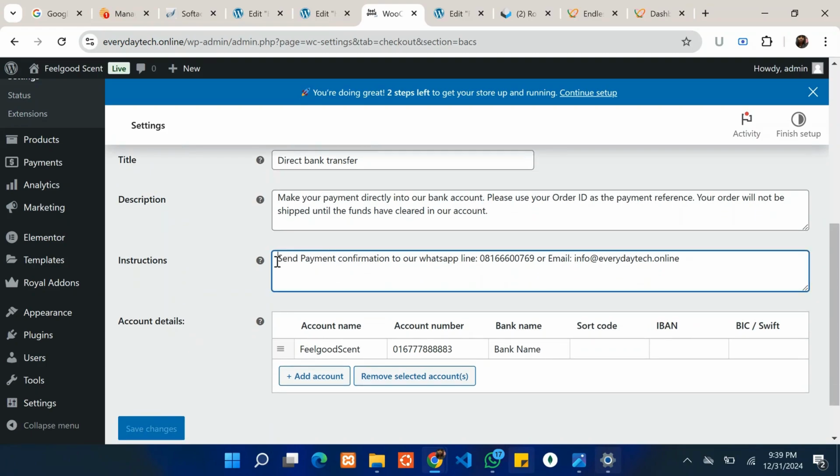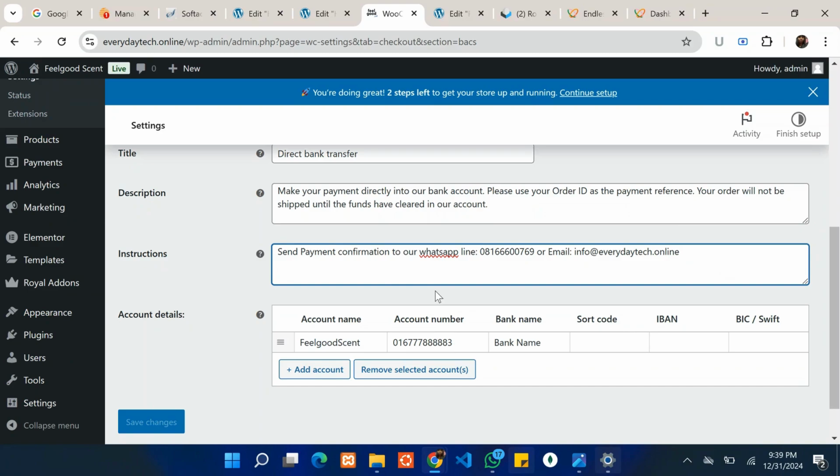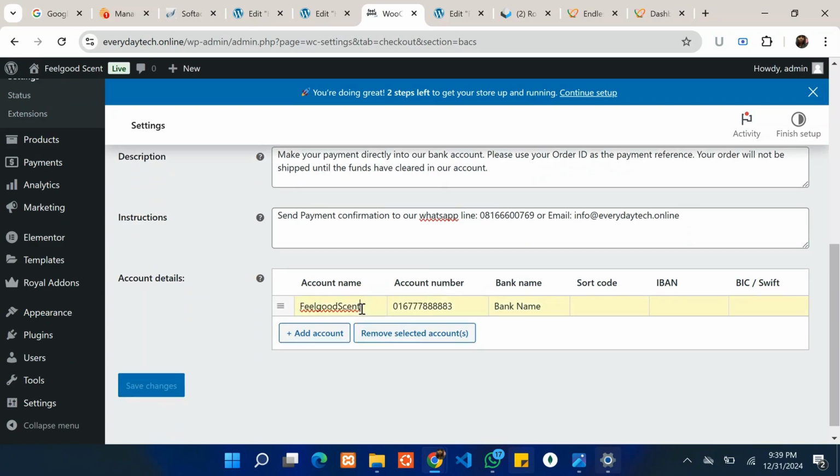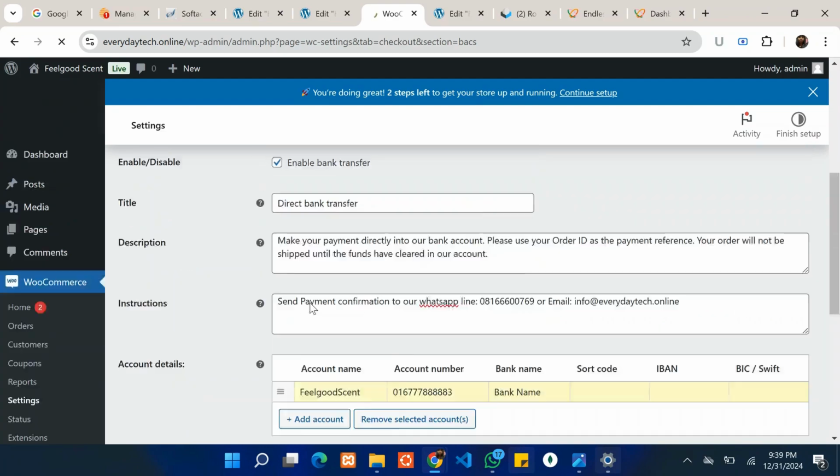You can also add an instruction like this to help people ensure that their payments are confirmed. And then you add an account name here. You could add your account number and your bank name, and you save the changes.